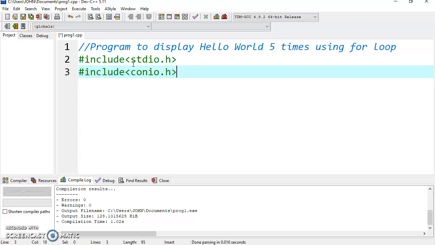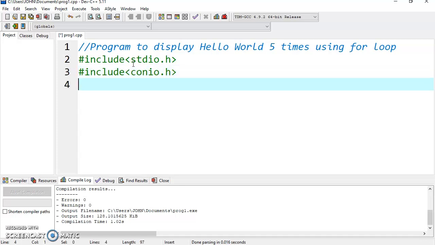Next is conio.h, which is console input output .h. It is again another header file. It is used when we use methods like clrscr, which clears the screen, or getch.